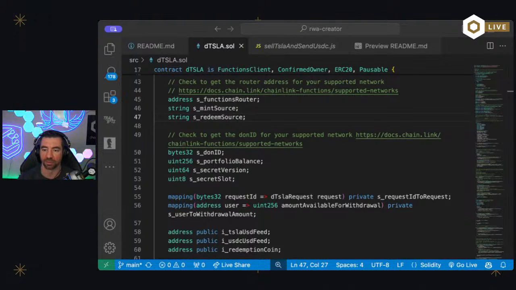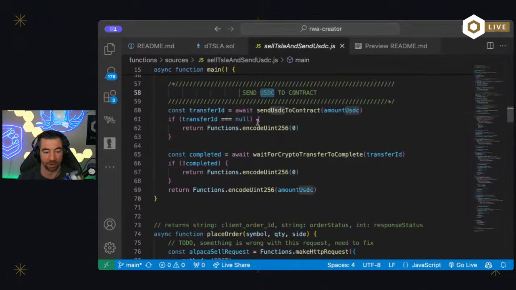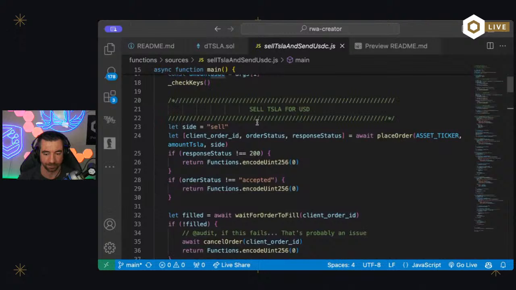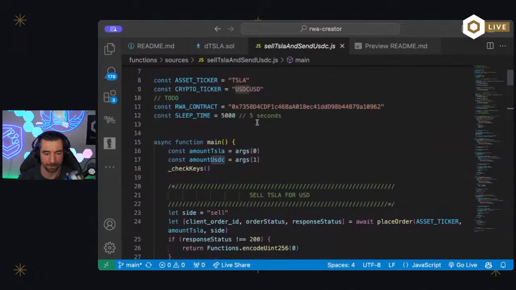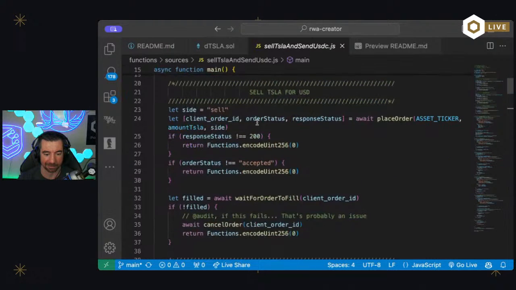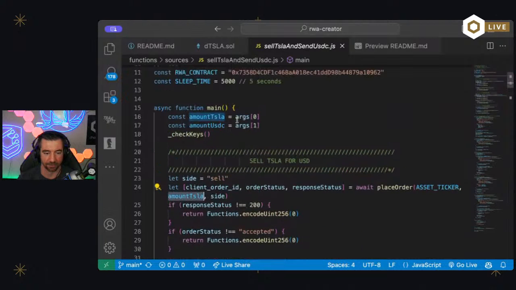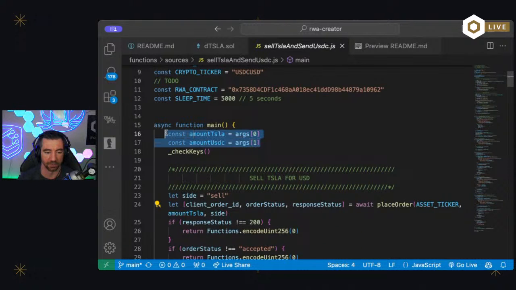How do parameters work? That JavaScript code just takes inputs dynamically from the contract. Yes, that's a great question. So this amount Tesla is going to be the arguments from the contract. This is going to sell Tesla, so amount Tesla and amount USDC.